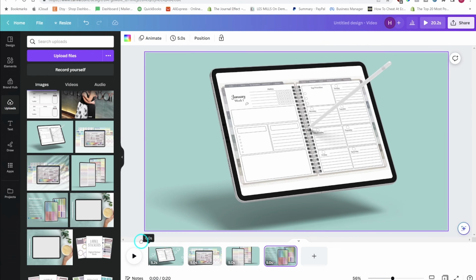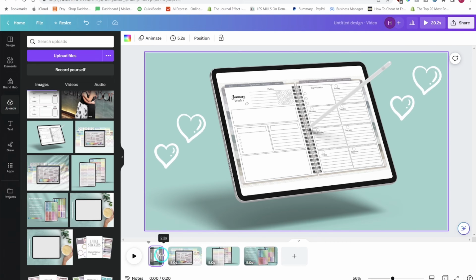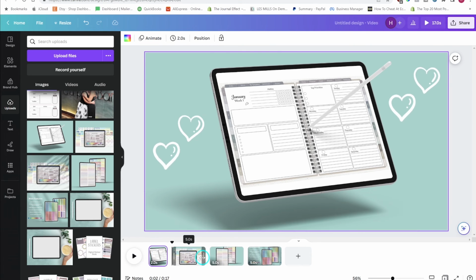So now your video at this point, because each of these are set up for 5 seconds, you can see is a 20-second long video. So what you want to do is you want to shorten these. This is how you're going to shorten the length of time per actual photograph. So we have to keep it under 15 seconds.